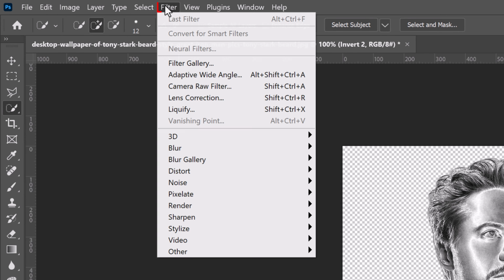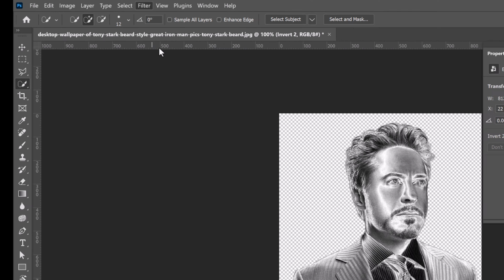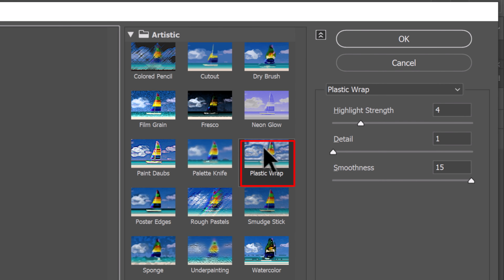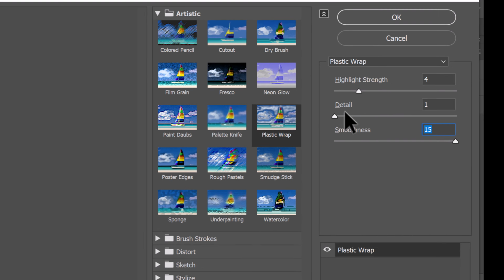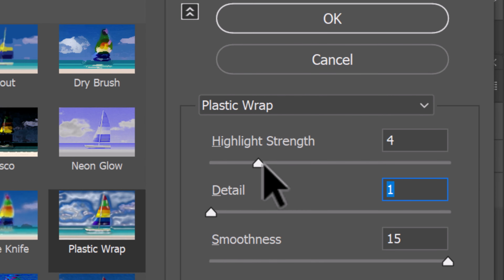Enter the filter gallery from the filter menu. Select the plastic warp filter. Adjust the settings as shown in the image. The value of highlight strength can be different according to your photo.